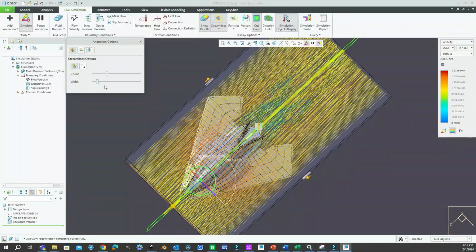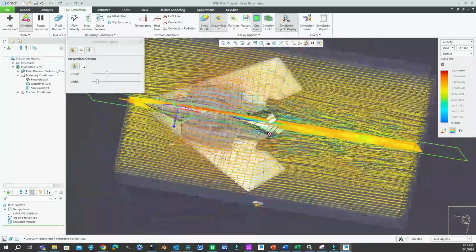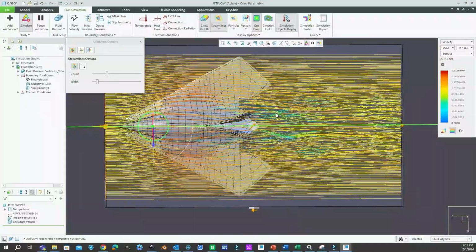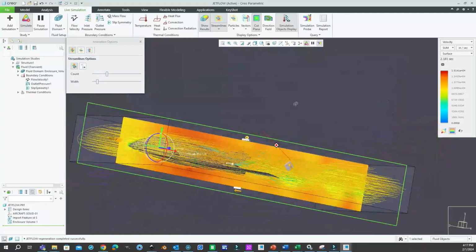I can increase the width. Look at that, that's a nice view. So now I can see those streamlines a lot better, and that's amazing. Let's zoom in here. So that really helps us to visualize what's going on with the aircraft there.